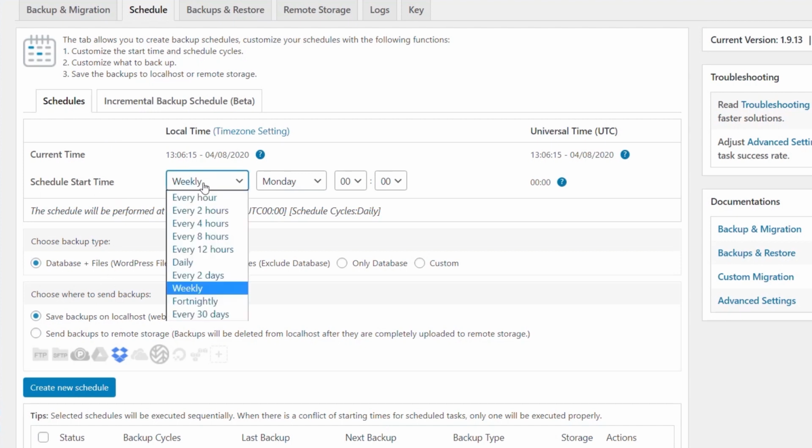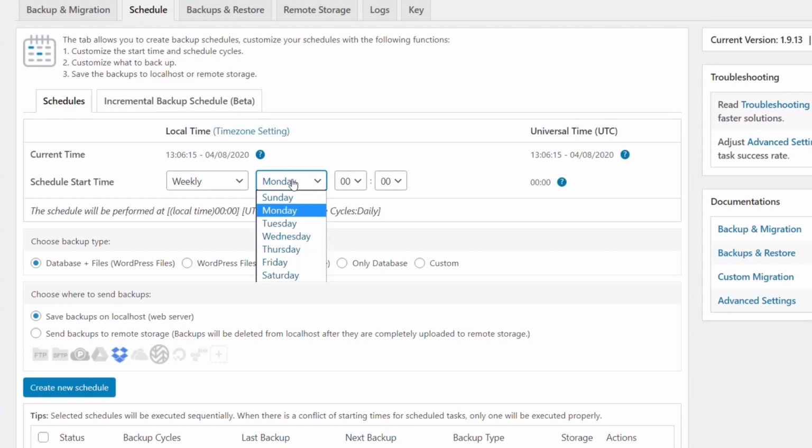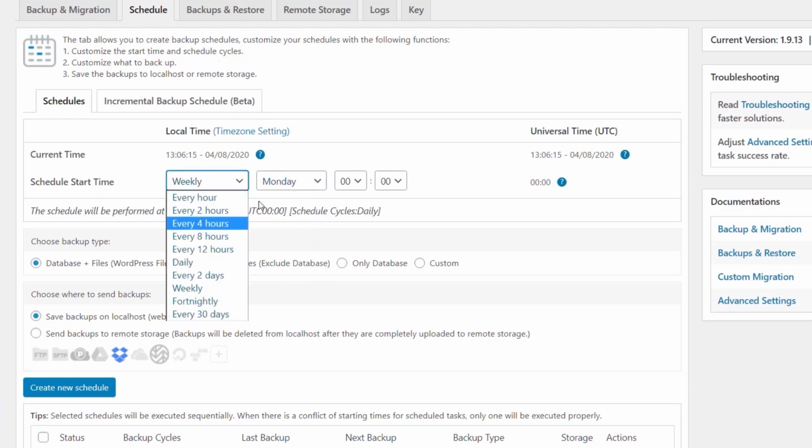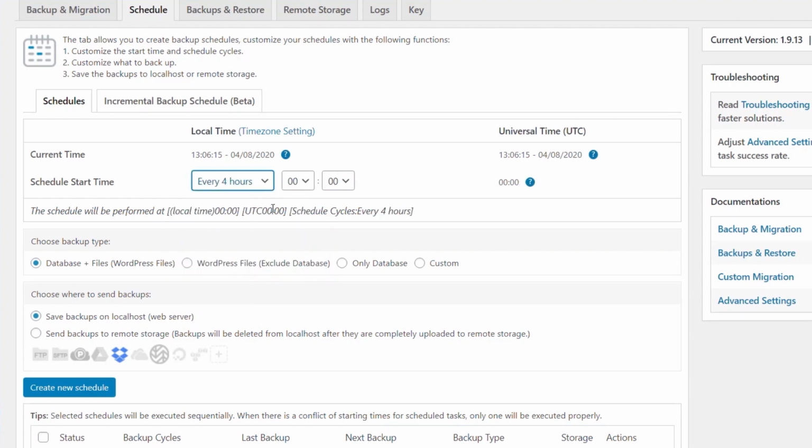You can see we can schedule this weekly, every hour, fortnightly, every 30 days. We've got a ton of different options inside there. We can also choose the day depending upon what kind of option we choose. For example, if we choose weekly, we can choose the day. However, if we choose something like every 4 hours, that removes that. So it's context sensitive. It's quite simple and straightforward to do.